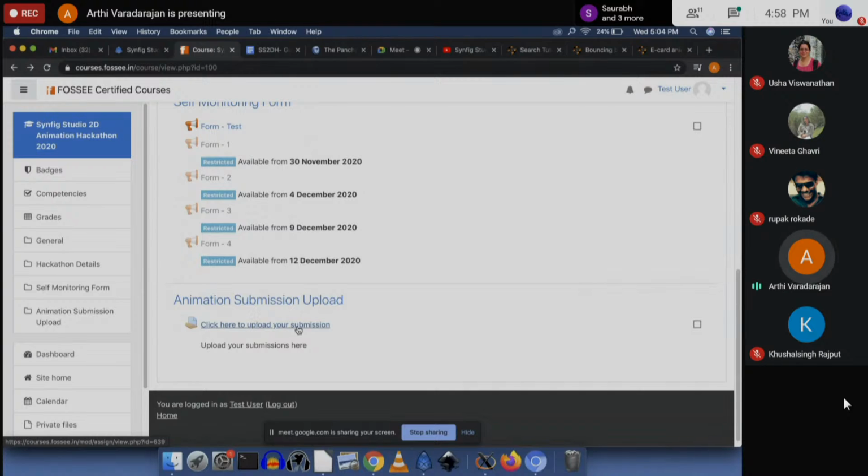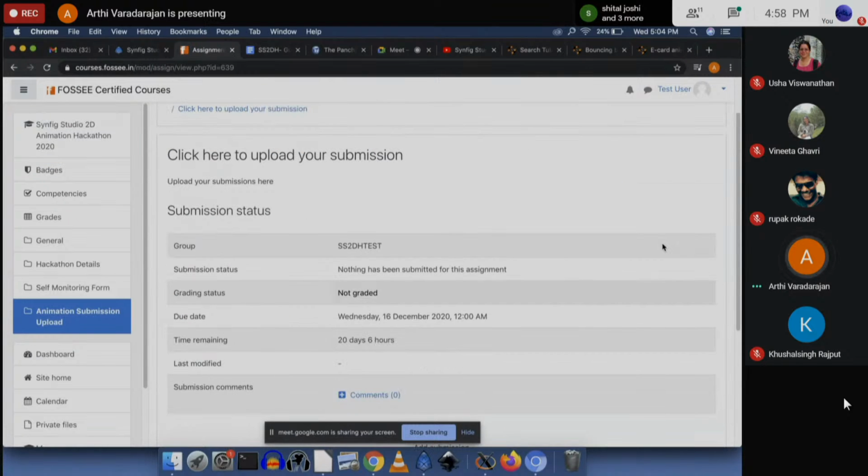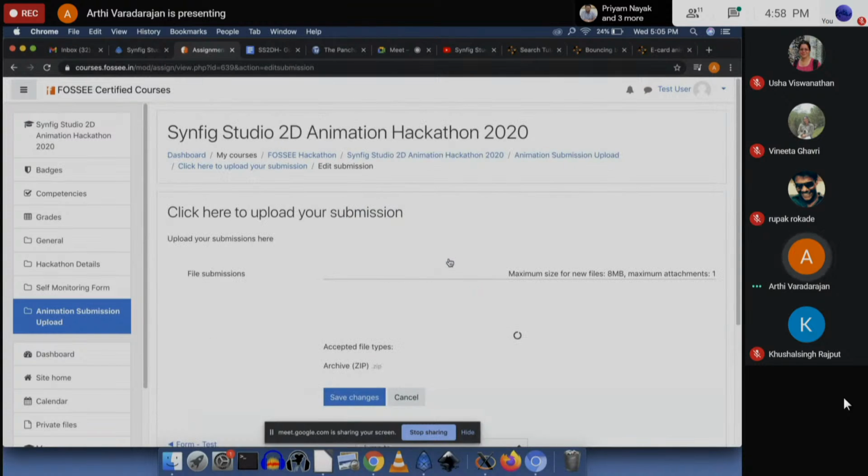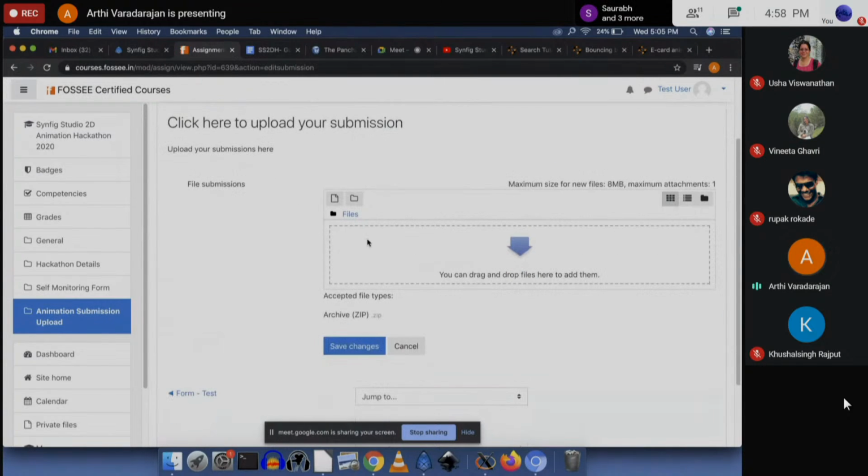And the last is the submission upload. You'll have to click on this link which says click here to upload your submission. Here you can find an option called Add Submission. Click on that. Here you will have to upload your zip folder, which consists of all the source files and the video output.